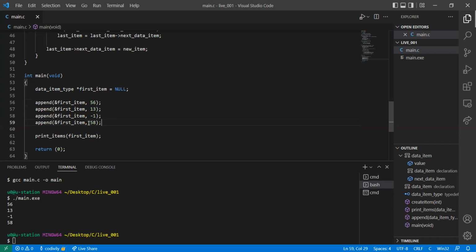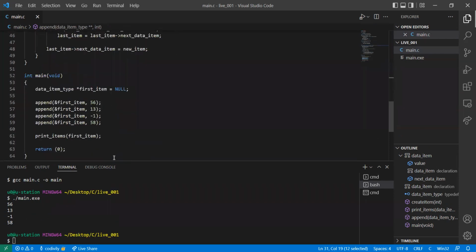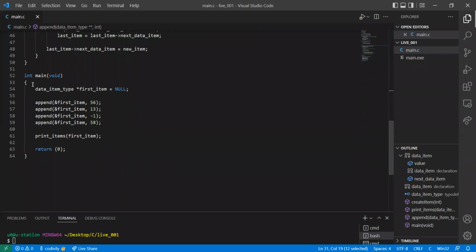So now let's get back to why we used a pointer to a pointer. When you declare a variable inside a function and you want another function to modify the value of that variable from somewhere else, you have to pass in the address of that variable. For example, the first item variable here, we want the append function to be able to set its value. For now, it's null, but we want the append function to change the value in case we need to.